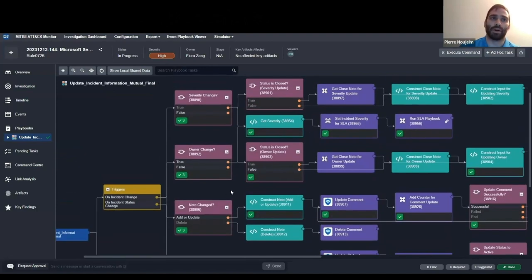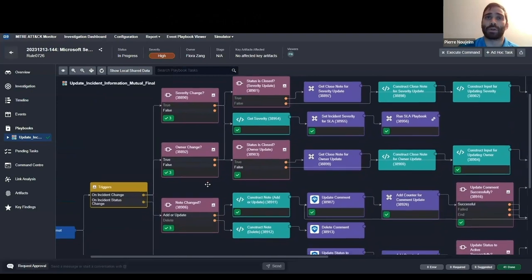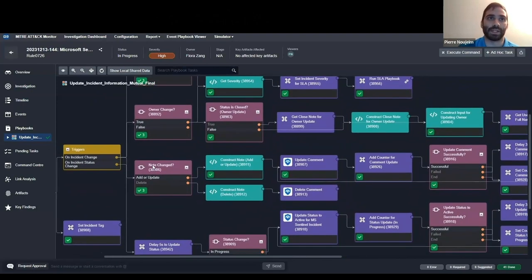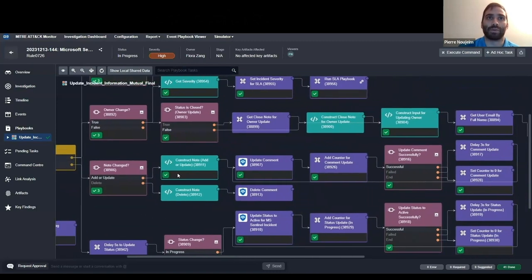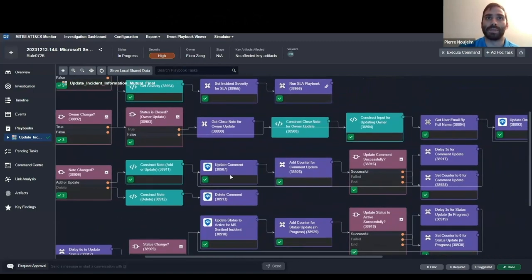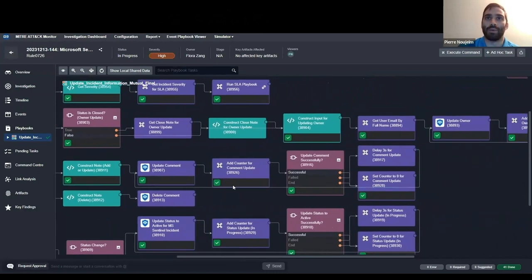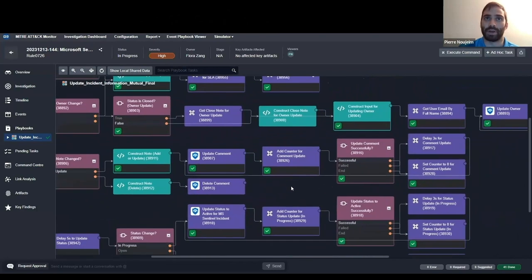So when we first go and send a change from D3 over to Sentinel, that's going to trigger either on incident change or on incident status change. And if we work through one of these workflows, we can see that, for example, let's say a new note was added or updated. We'll grab the note from D3, we'll update the comment inside Sentinel, and we'll run a loop here to check and make sure whether or not this was successfully attempted or not.